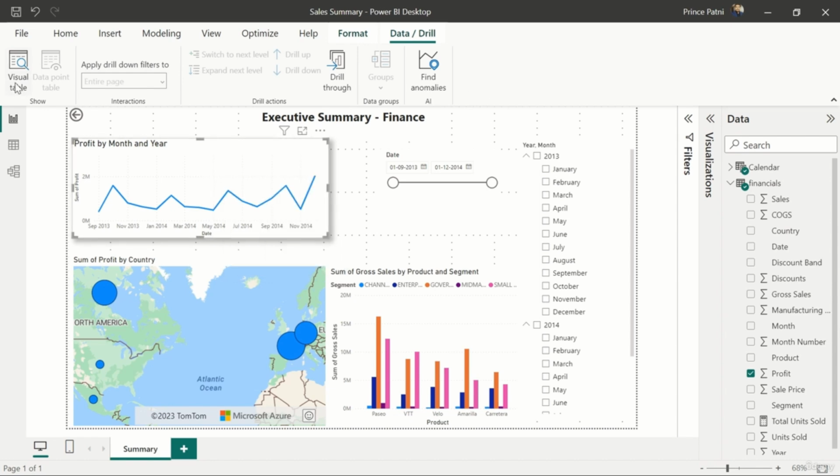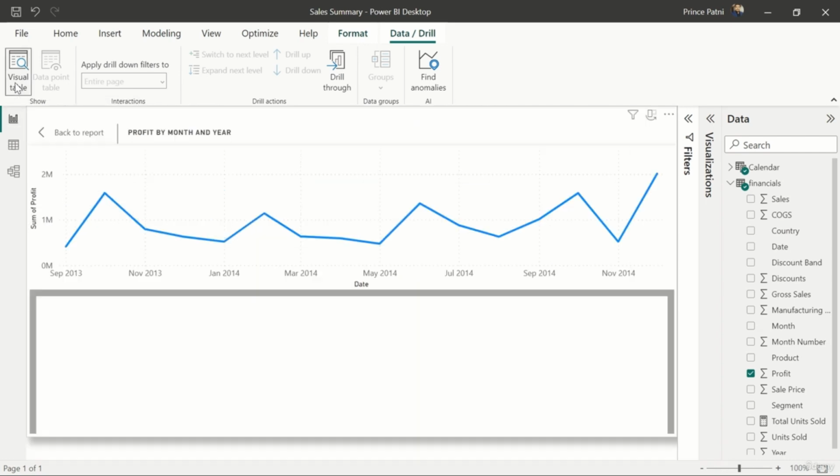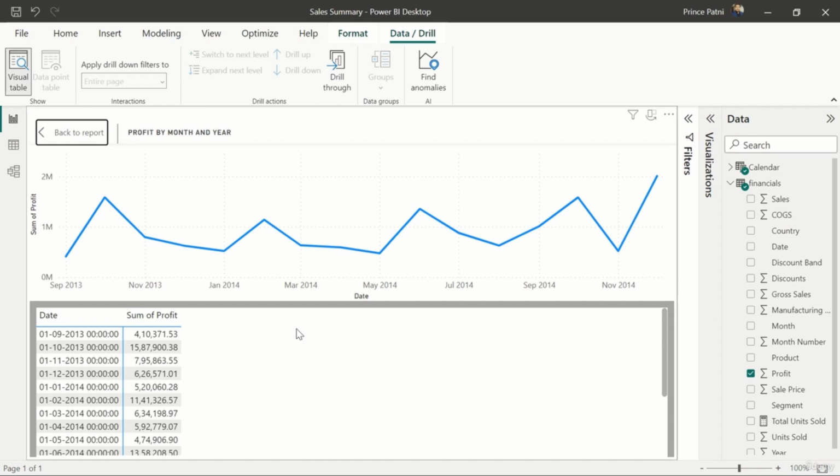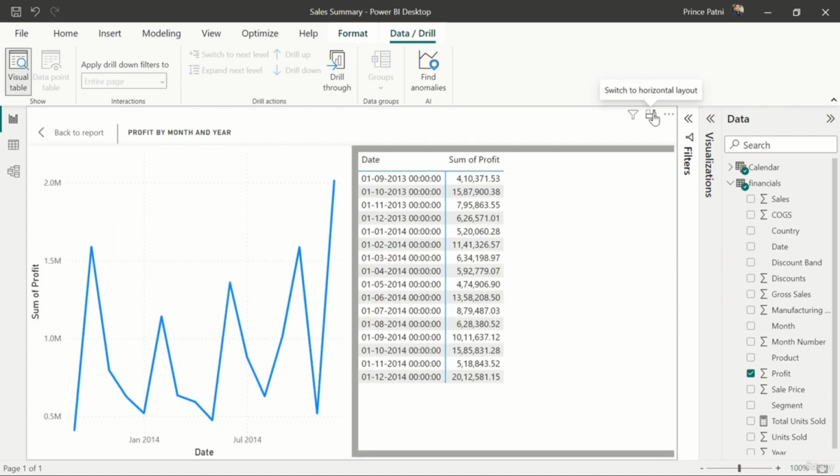So I have selected this and now I will click on the visual table. So what it will do is when you select visual table or there's another feature called data point table. When you select the visual table, Power BI displays both the visual and textual representation of the data. This is coming up in a horizontal view. The visual is displayed on the top half of the canvas and the data is shown on the bottom half. Also, you can toggle between the horizontal view and vertical view by selecting the icon over here in the upper right corner of the canvas.